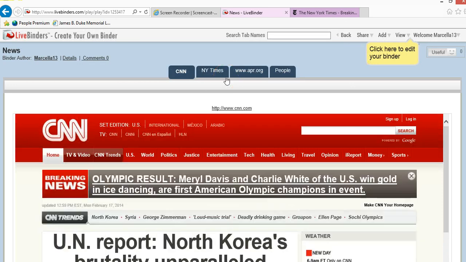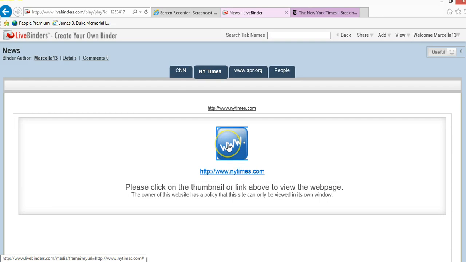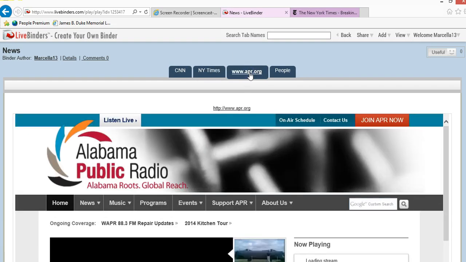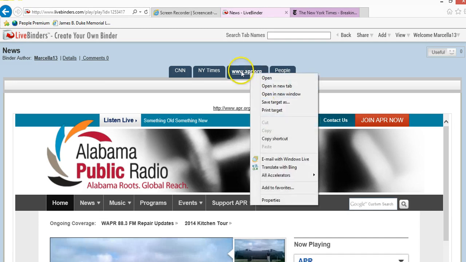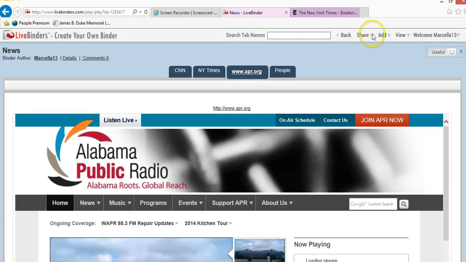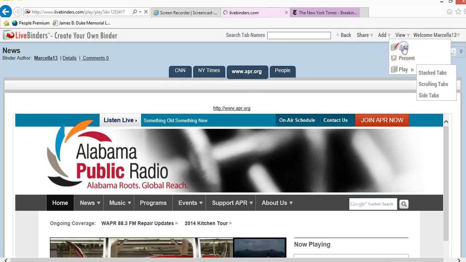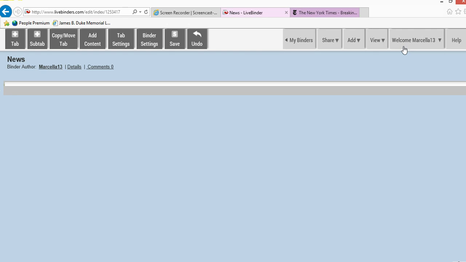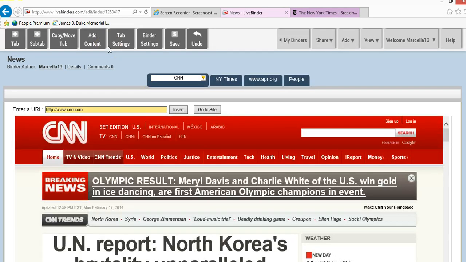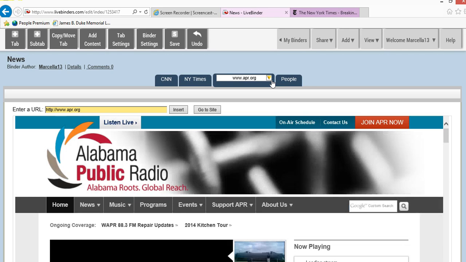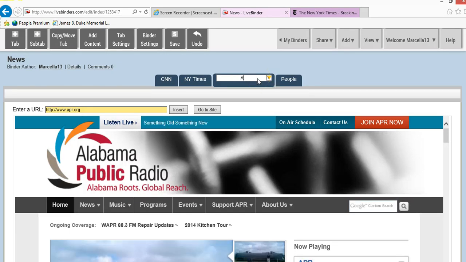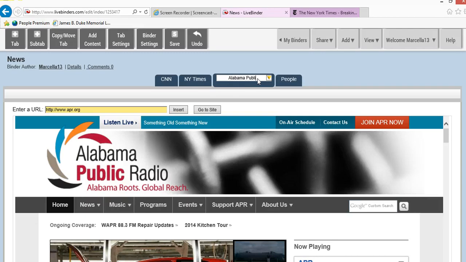So when your page comes up, now you have a link for CNN, the New York Times. New York Times is just acting funny because of the way that they have it in here. But the APR, I don't like APR.org. I'm going to go ahead and change that. And all you need to do is just hit the edit button to edit that link. So it changes the screen over for you. And you just click here for APR, and you just type in the Alabama Public Radio. And it's basically saved.